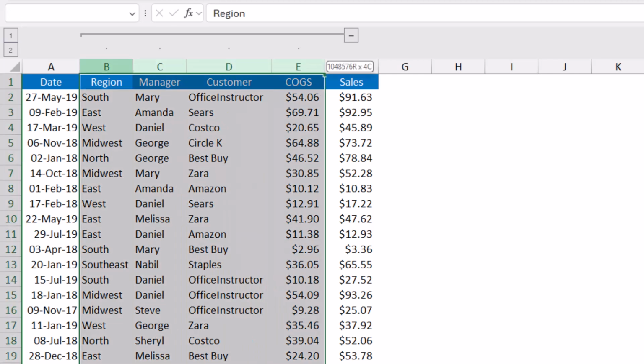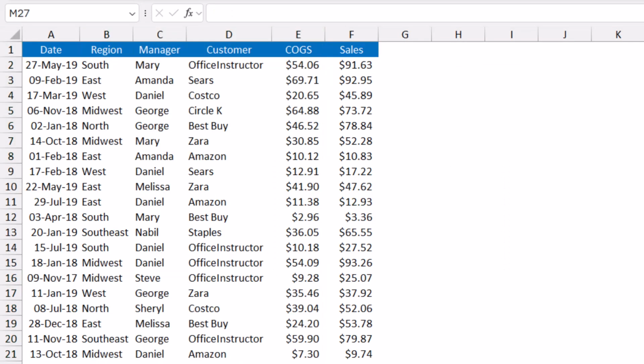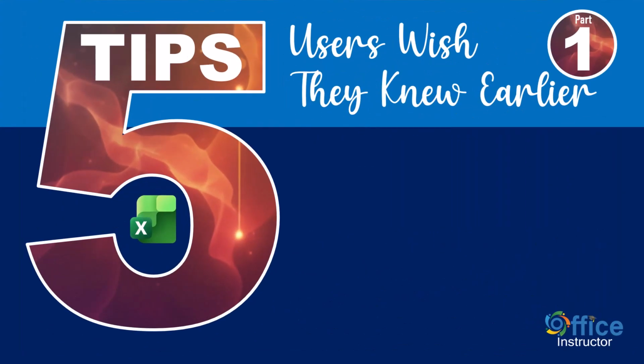Should you wish to remove this outline, then you use the shortcut Shift, Alt, and left arrow, and we are back to what we had before. That wraps up our 5 tips.